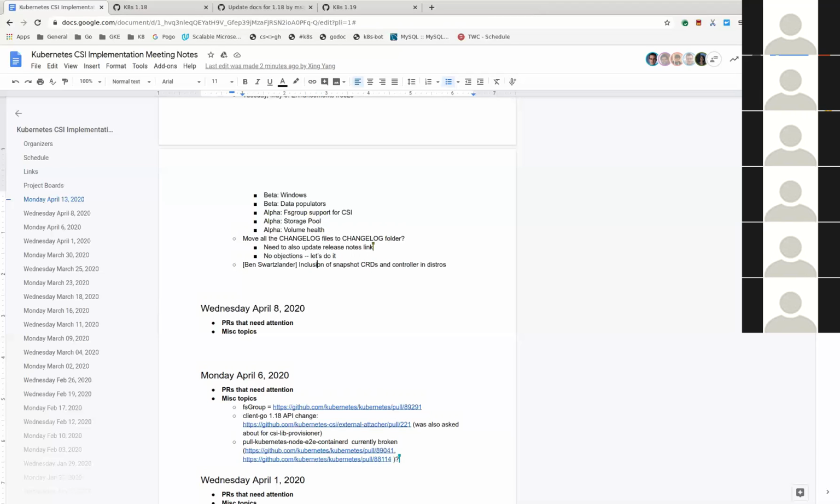To be in conformance, the feature has to be GA. It has to only use V1 APIs. There's another laundry list of requirements that the test needs to meet. So in its current form, it's not possible to add snapshots to conformance.